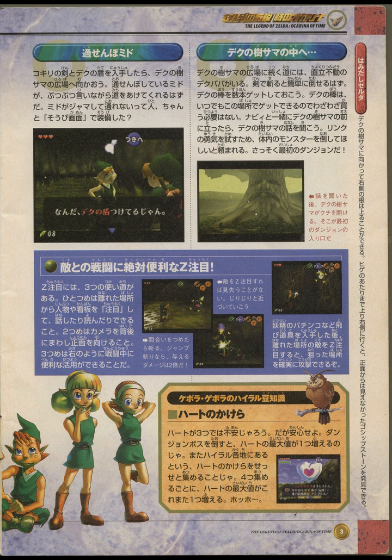Following this is a section titled Z-Targeting in Battle is Absolutely Useful. It explains that Z-Targeting has three main uses. Firstly, from a distance, players can use Z-Target to focus on people or signs to initiate conversations or read them. Secondly, it positions the camera behind Link, making him face forward. Thirdly, it is described as very useful in battles. The guide includes image captions illustrating these points.